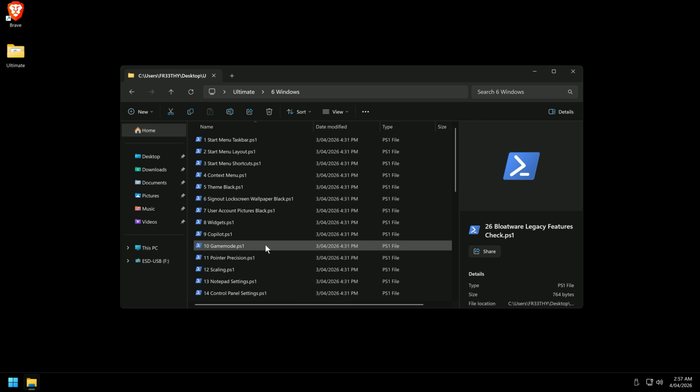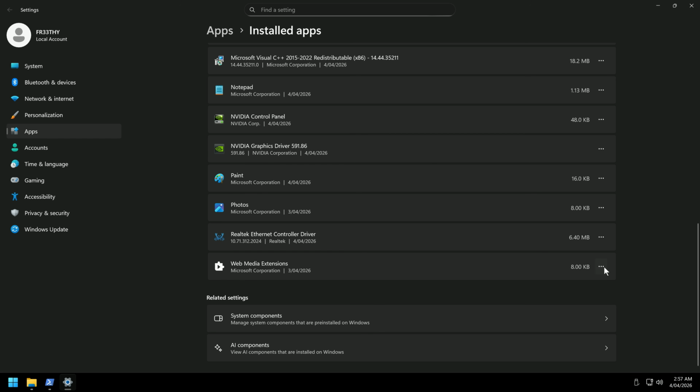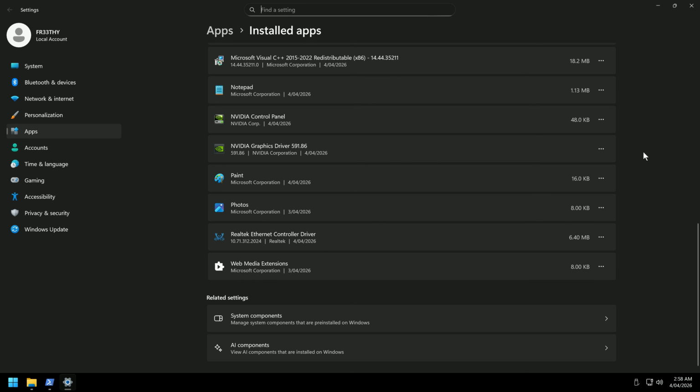So if any of you guys are curious of what's going on, UWP bloat. So this is what we have here. I've left that because that is required for certain things. Same with media encoders and stuff like that, all debloated and nice and clean.